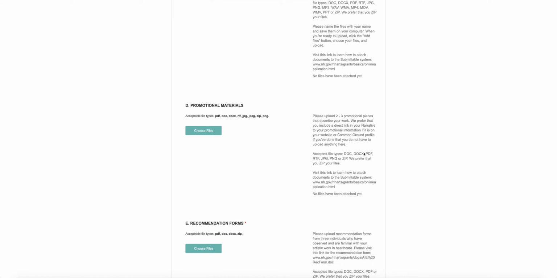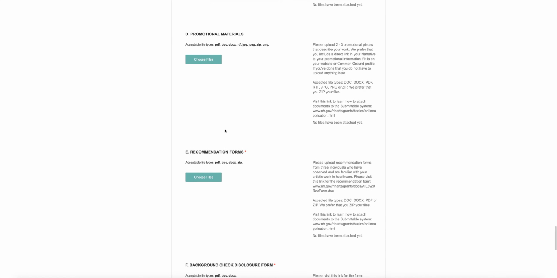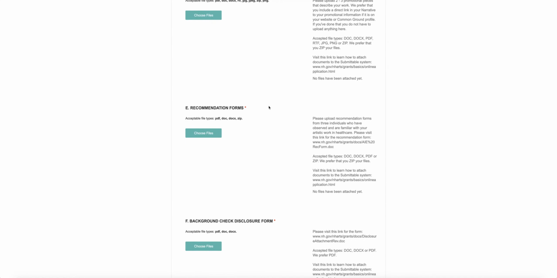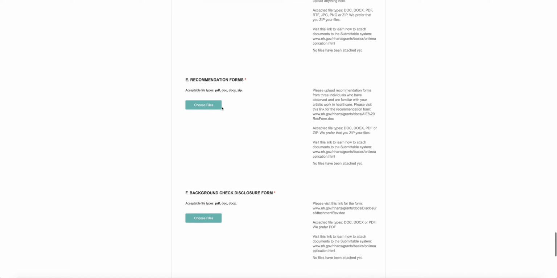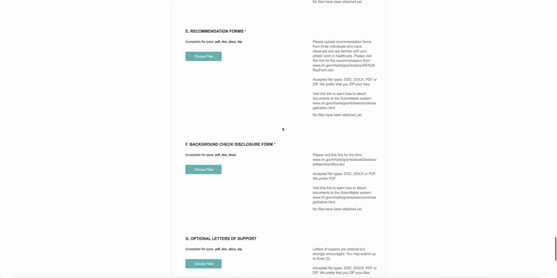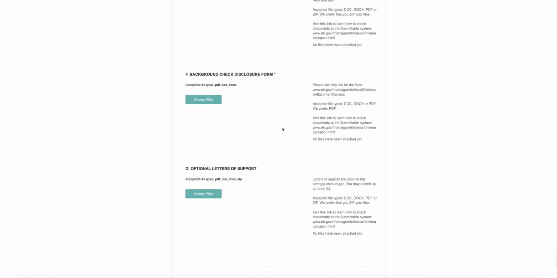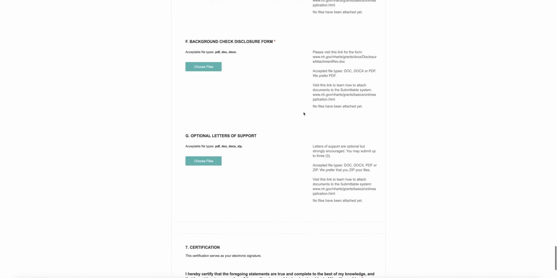Same thing with promotional materials. We do prefer that you link directly to your promotional materials, but if you are going to upload multiple files here, please zip them up. Here's where you will upload those recommendation forms, and we would like for them to be in PDF format, and you can zip them up as well. We do have a required background check disclosure form that should be uploaded here and also in PDF format.